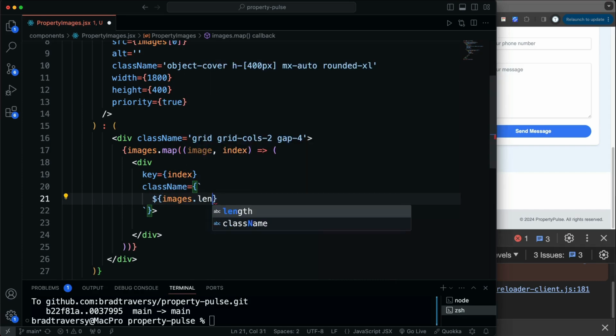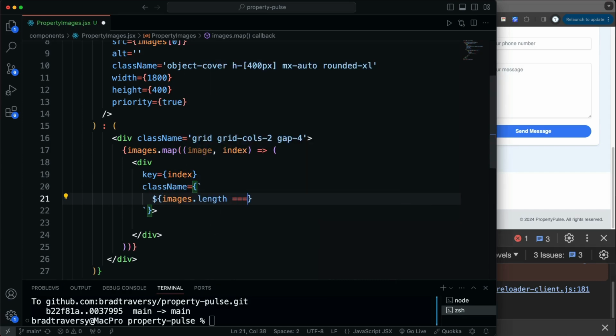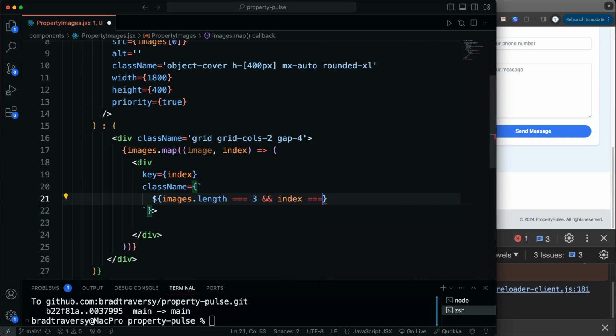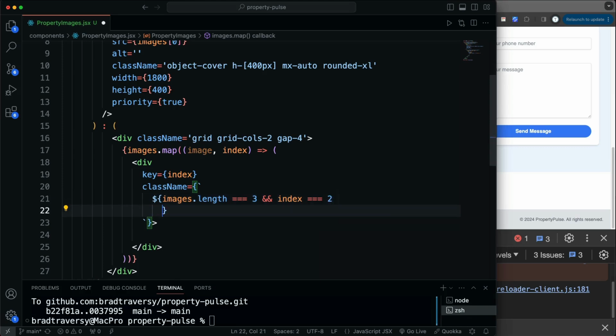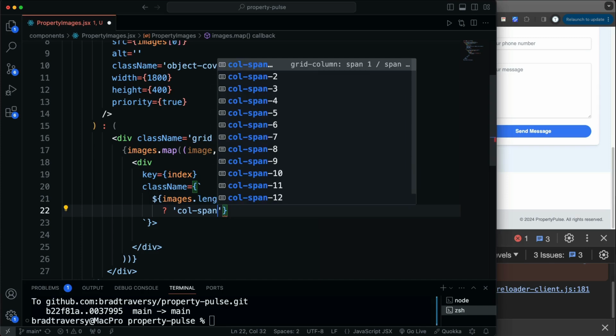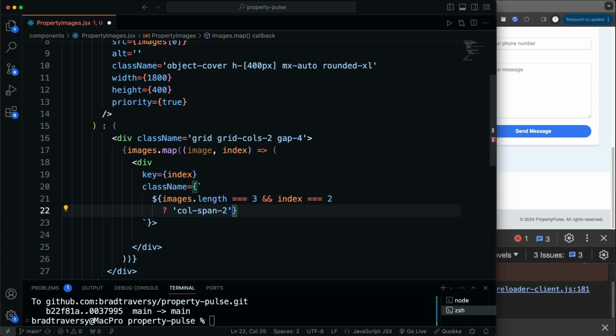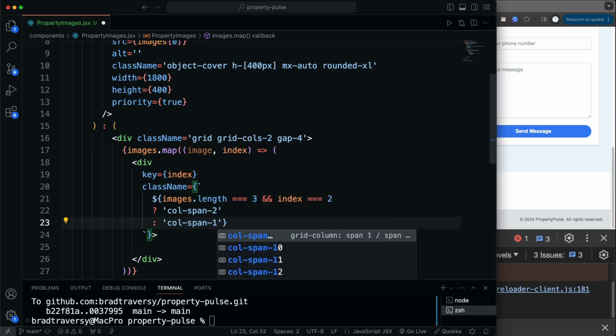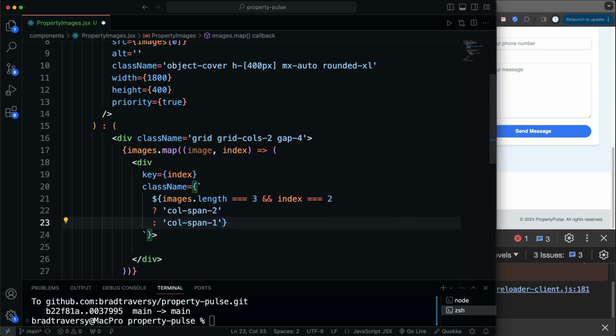We're going to say images.length, if that is equal to 3 and the index is equal to 2. So if that's true, I'll go on the next line, then we want to add the class of col-span-2. And let's say else, then we want to add the class of col-span-1. Yeah, that should do it.